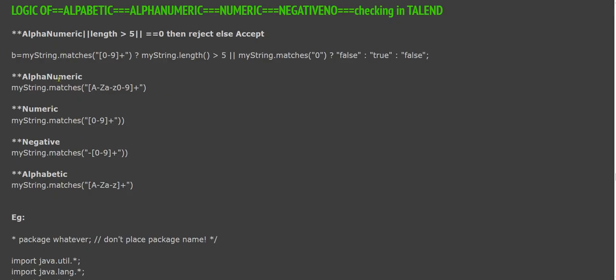For alphanumeric, I have written an example here, with b as a variable. Here the matches function is written, and using a ternary operator, then some logic, and then I'm assigning the values. So this is an example. In this way you can write it, and let's understand what is going on. Whenever you want to check whether a string is alphanumeric or not, you need to use it in this fashion.